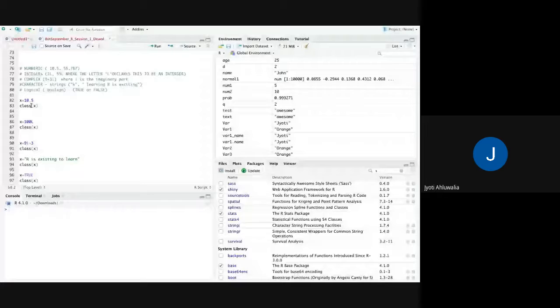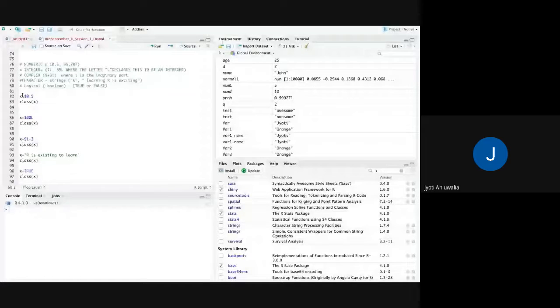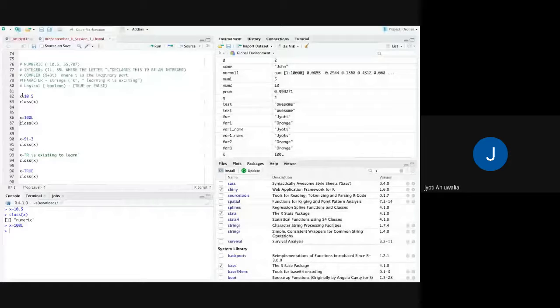We looked at these four, and like I mentioned in the PPT, x is equal to 10.5. If I run this and then run class, it's numeric. If I run x is equal to 100000L and I ask the class, it's integer. If I assign 9i plus 3 to x and then ask the class, it's a complex number, and R saves it as a complex number.